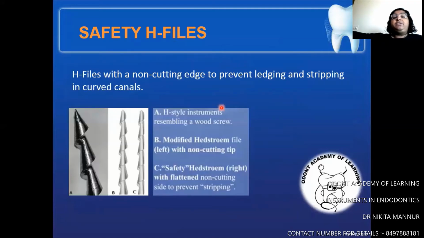Coming to safety H files, basically any safety file has a non-cutting tip, and it prevents ledging and stripping in curved canals. So it resembles a wood screw, as you can see in this picture. It has a non-cutting tip to prevent stripping.